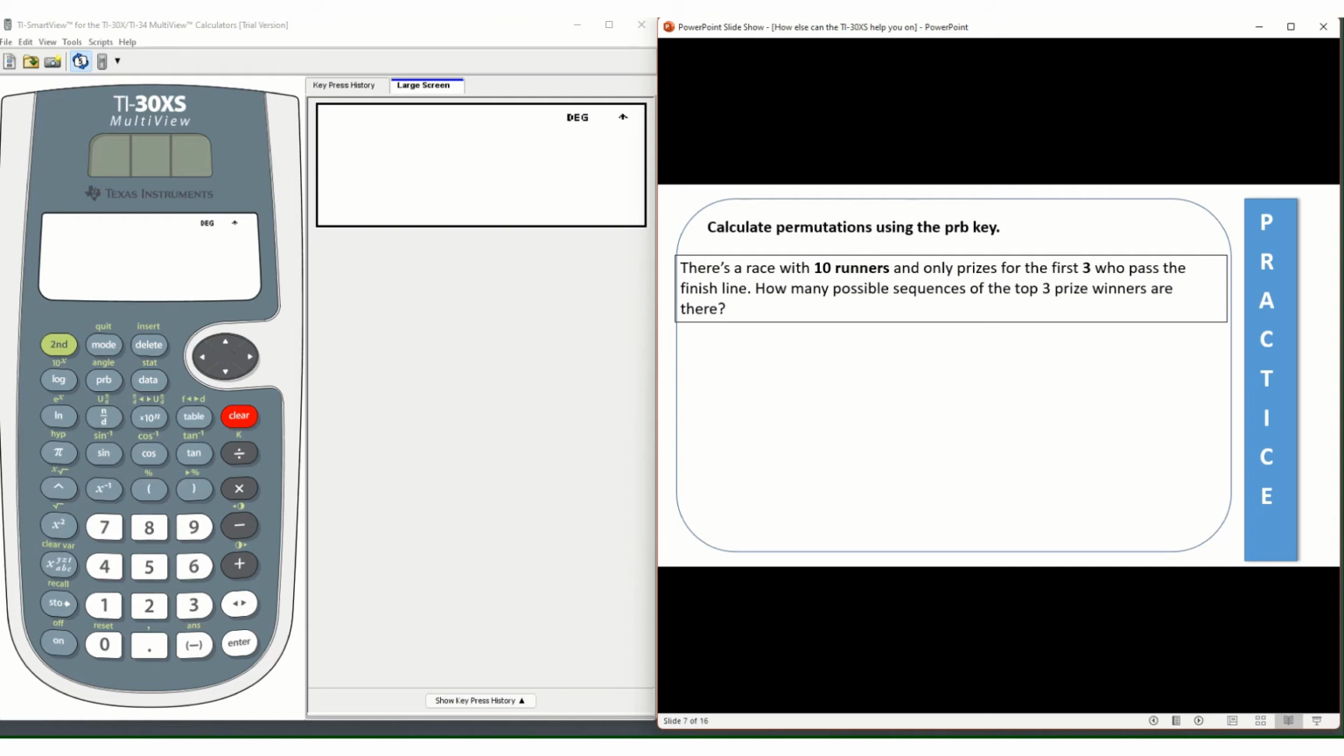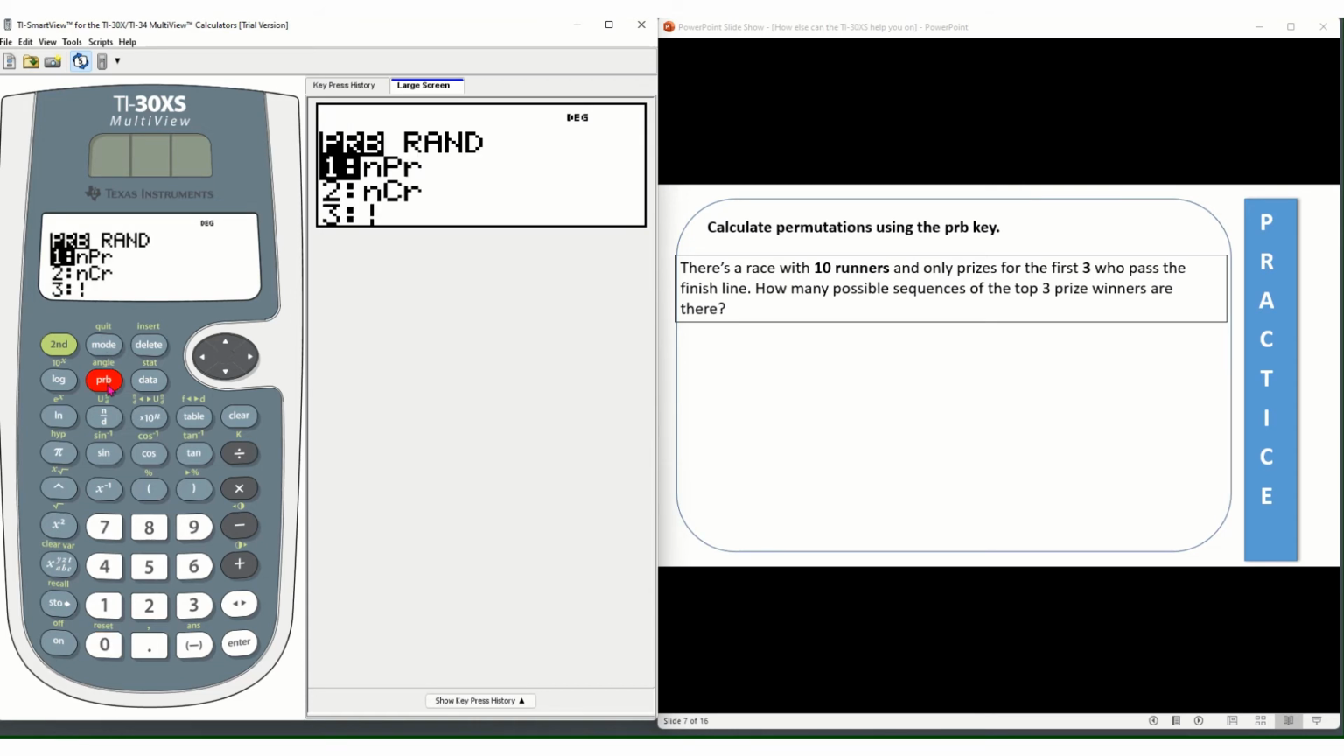So the example on the screen reads, there's a race with 10 runners and only prizes for the first 3 who pass the finish line. How many possible sequences of the top 3 prize winners are there? This makes sense. It's a race, so they have first, second, and third place. Order obviously does matter. So I'm going to press 1 and 0. I need 10 because that's the total number. Then I'm going to press my PRB key, and now I want option 1, nPr.